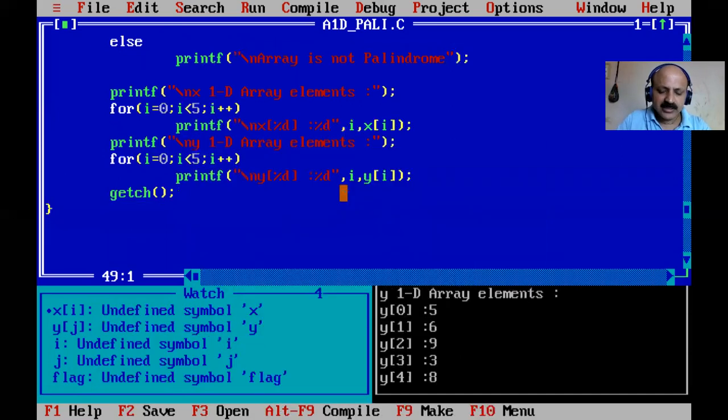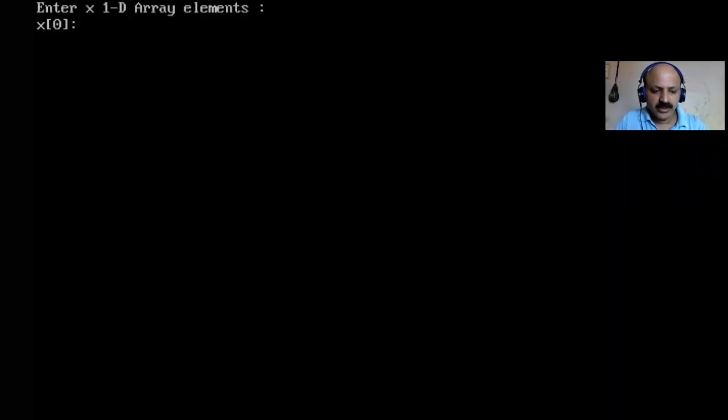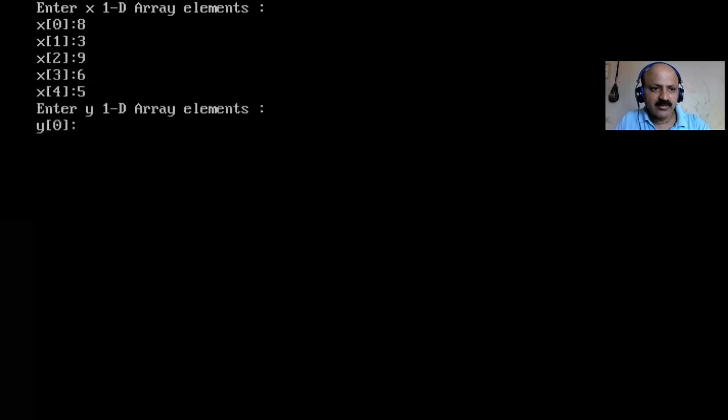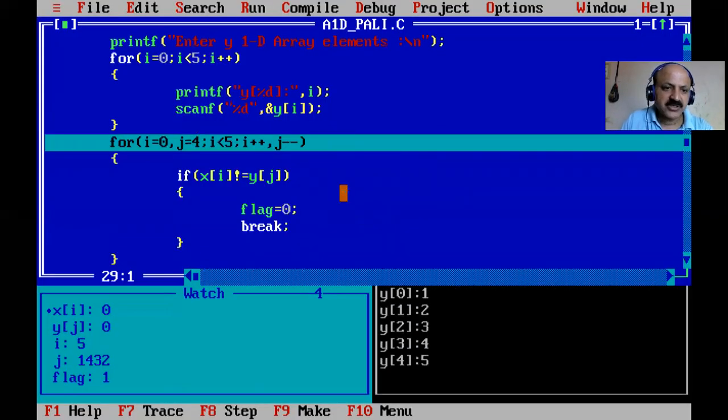I just let it come directly out of the loop. So here I give 8, then element 3, then 9, then 6 and 5. Now I give 1, 2, 3, 4 and 5. So the first condition check comes directly out of the loop, because yes, I press it only once.